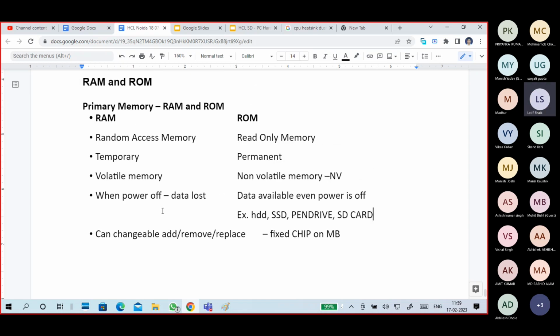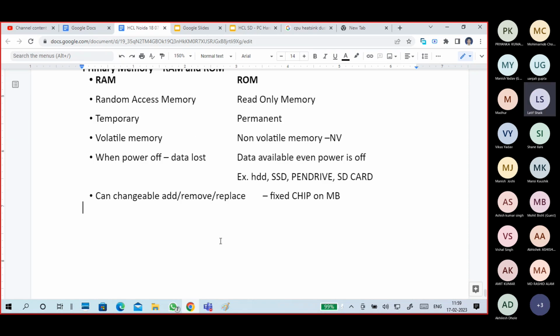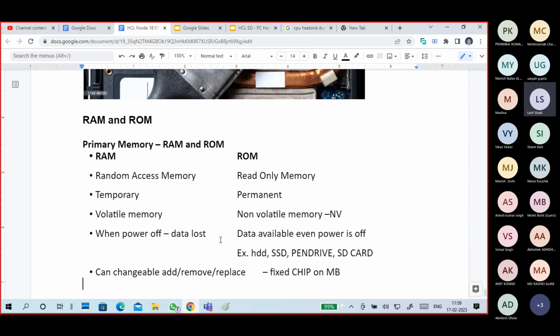Guys, remember, RAM we are able to change. Means you can add a RAM, you can remove a RAM, you can replace the RAM. And a ROM is a fixed chip on your motherboard. Generally, we cannot change the ROM chip. Okay, that is the point.